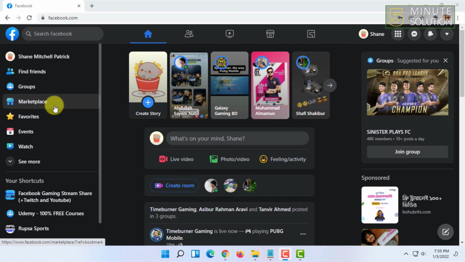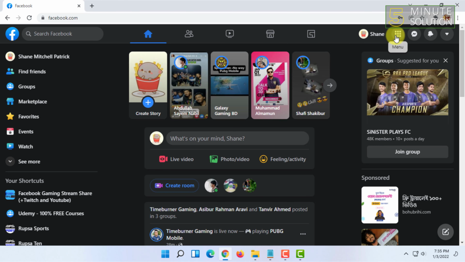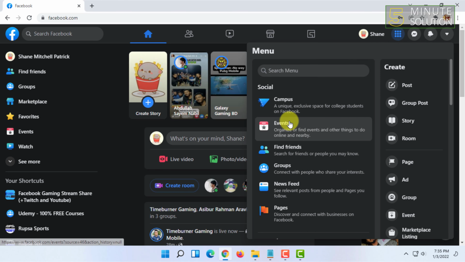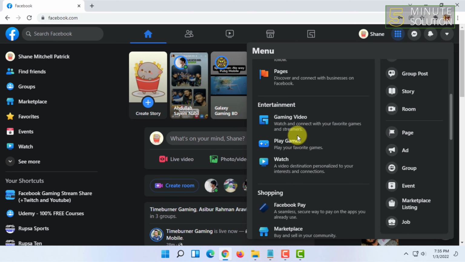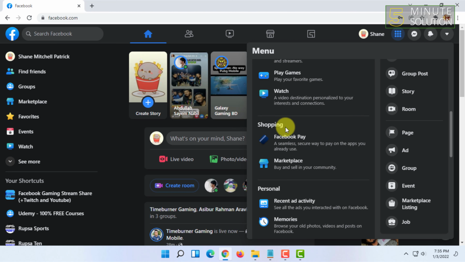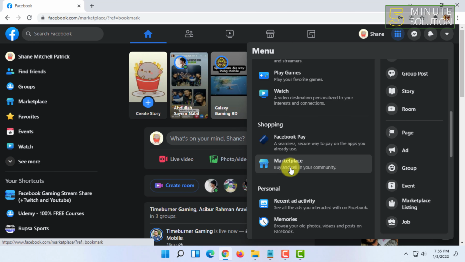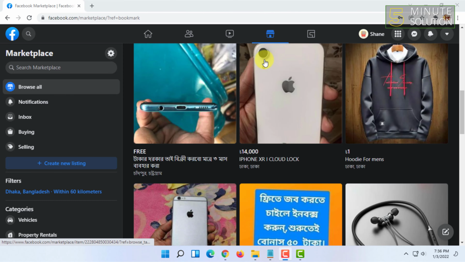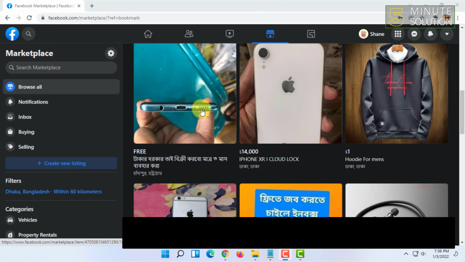So for browsing it for the first time, you can go to this menu option, and here you have to scroll down, and in shopping section you will find marketplace. So you just have to click on it. So once you have done that, you will be able to access marketplace completely.